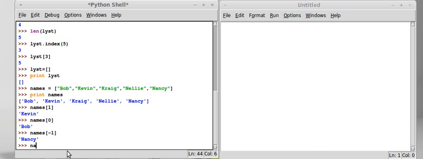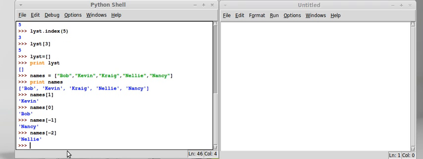And you can actually decrement that, decrease, you know what I mean. We go names[-2], names[-3].